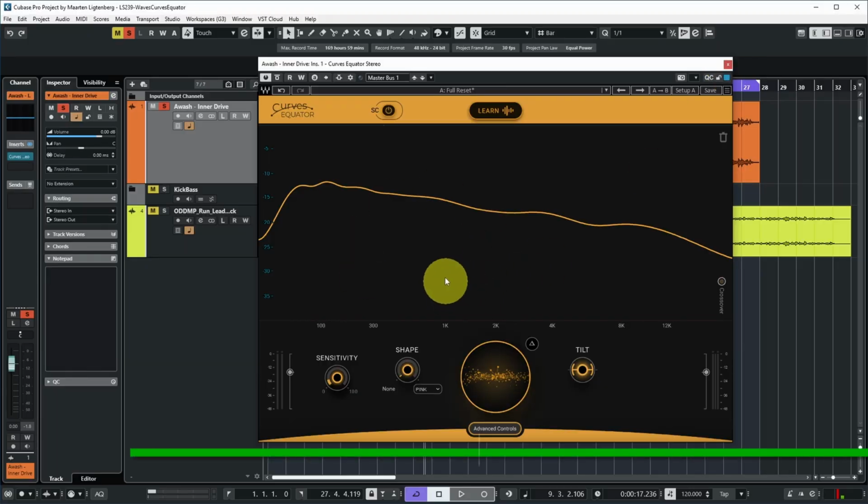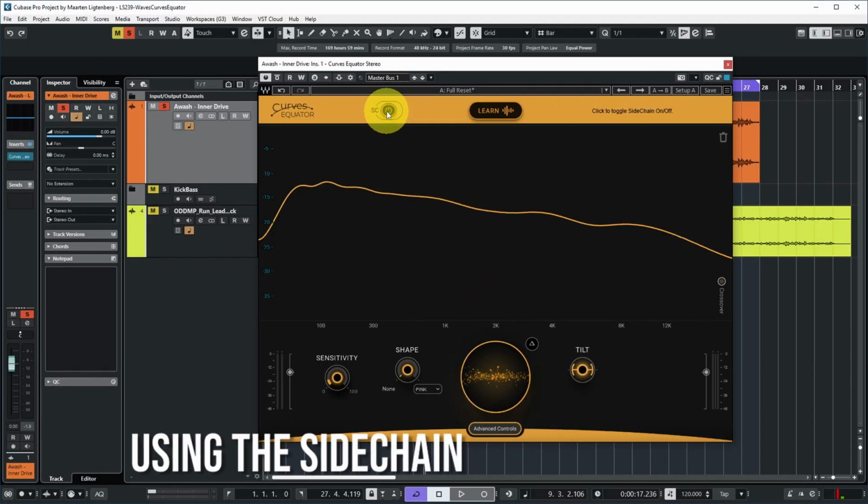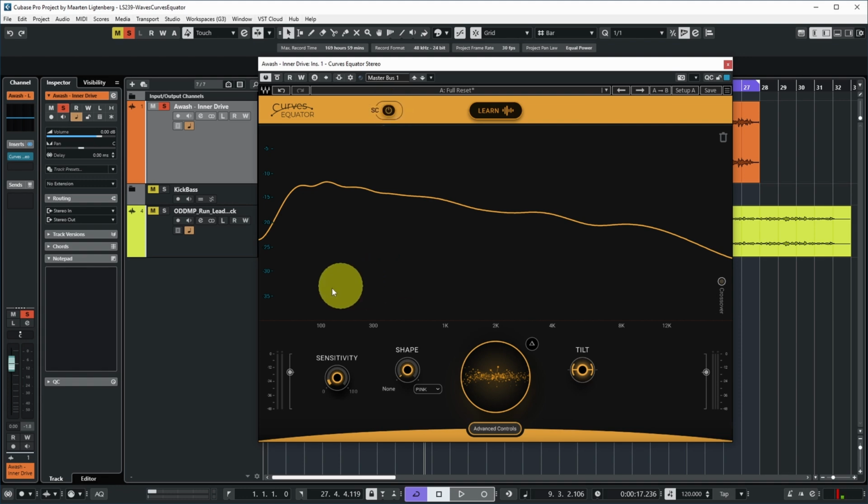Yeah, again, to me, it sounds louder, more smooth, less muddy, which is all good. Now, there's also many other use cases that you can use this plugin for, and that's by using the sidechain here, which allows you to derive the curve from another track. So let's have a look at that.